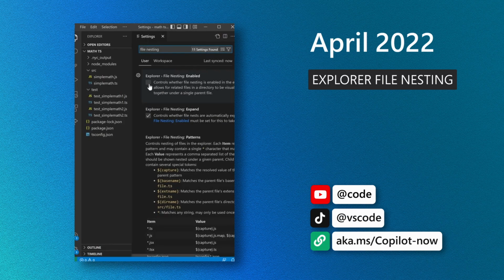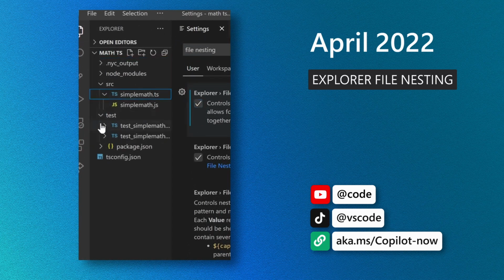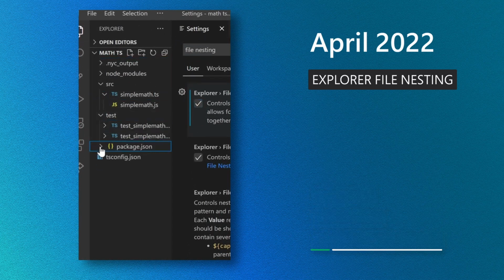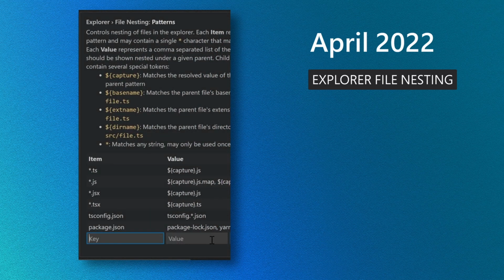By default, this works for TypeScript and JavaScript files, so if I enable this in my settings, you can see the automatic nesting that happens in my Explorer. You can also add new patterns to the Explorer file nesting pattern setting to fit your own project structure.